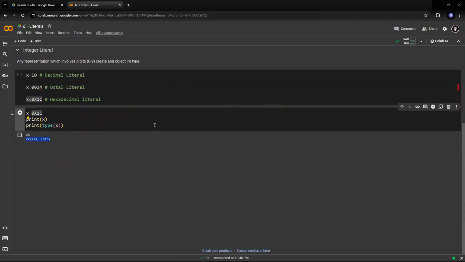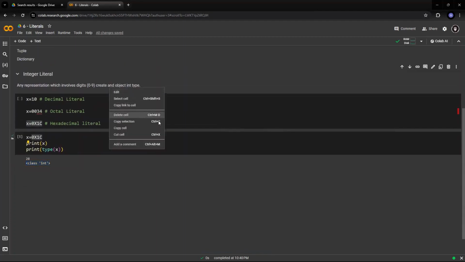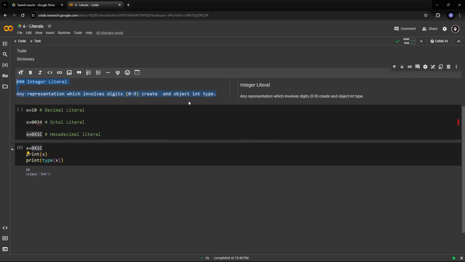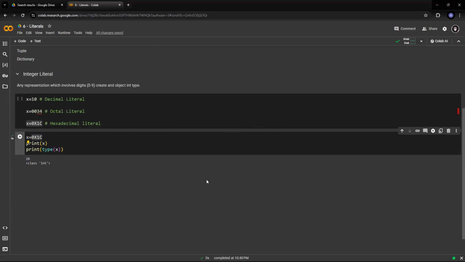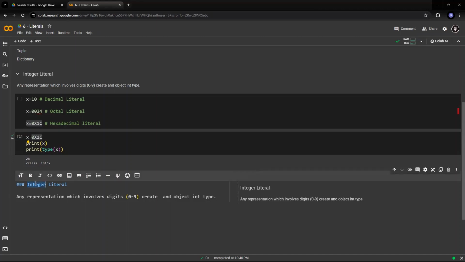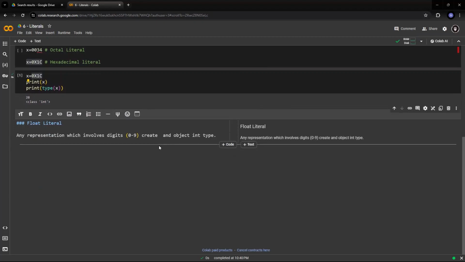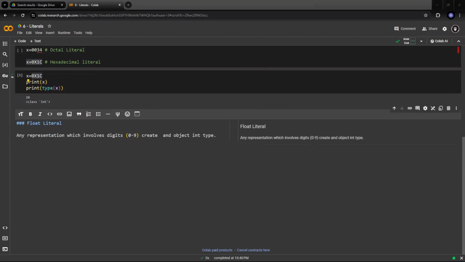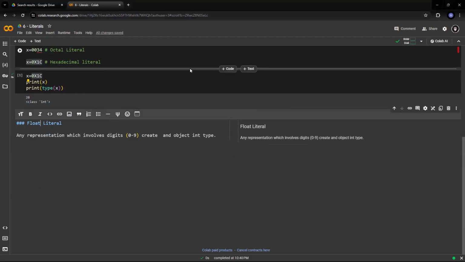Now let's understand float literal. Let me copy this same thing. We'll create a text box here. So we'll talk about float literal now. We spoke about integer literal. Now, what do you mean by float literal? A floating point number consists of an integer part and a fractional part. So you have two parts, one before the decimal and one after. Conventionally, a decimal point symbol separates these two parts.